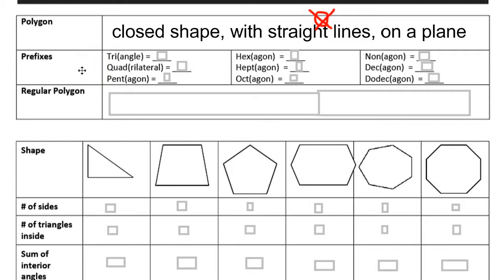Some different prefixes that you're going to see when describing different shapes: tri, quad, pent, hex, hept, oct, non, dec, and dodec. And I put the typical name that you'll see for a shape with that many sides. So a triangle obviously is something that has 3 sides. Quadrilateral, we'll study those more later, that has 4 sides. A pentagon you might recognize as 5 sides. Hexagon, 6. Heptagon, 7. An octagon, pretty standard stop sign, has 8 sides.